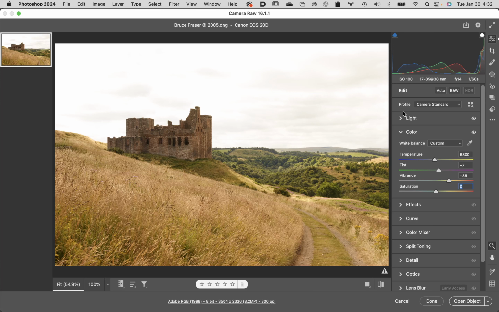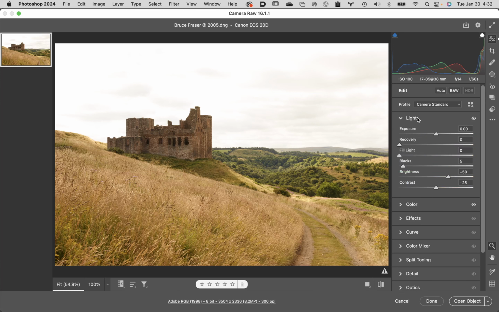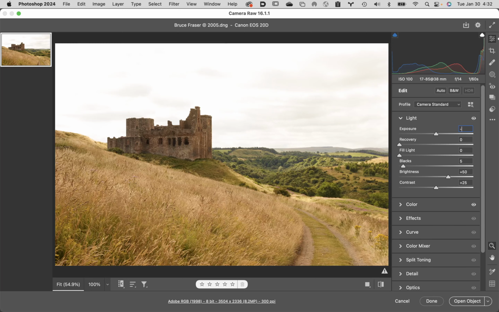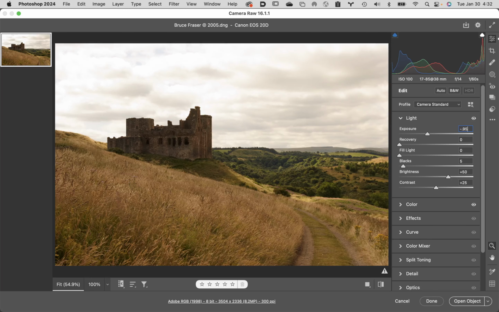Everybody good on that? Then open up the light panel. For your exposure, you want to do a -0.95, basically a -1 stop. You don't need to get the 0.95 exactly. If you get a 0.96 or whatever, it doesn't matter. And again, it's a -0.95, not a -95. So basically about a full stop underexposed.